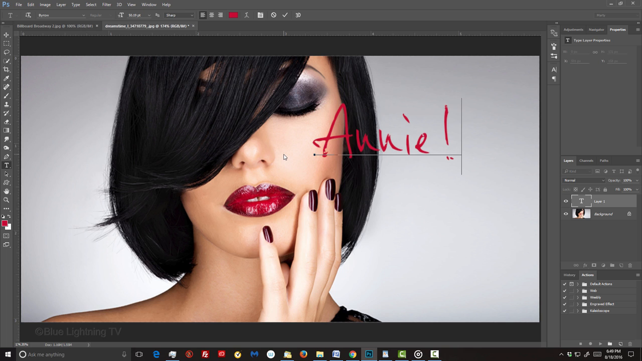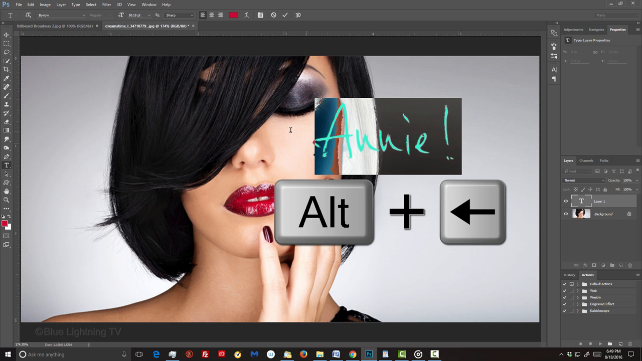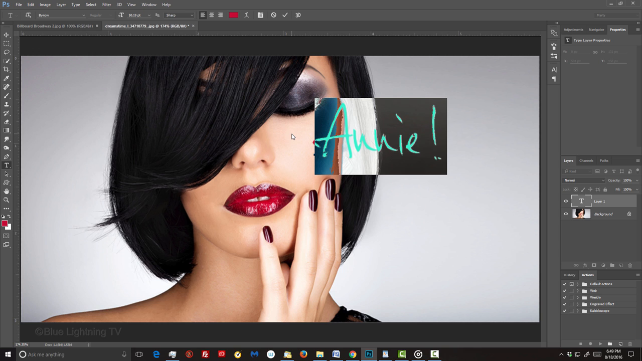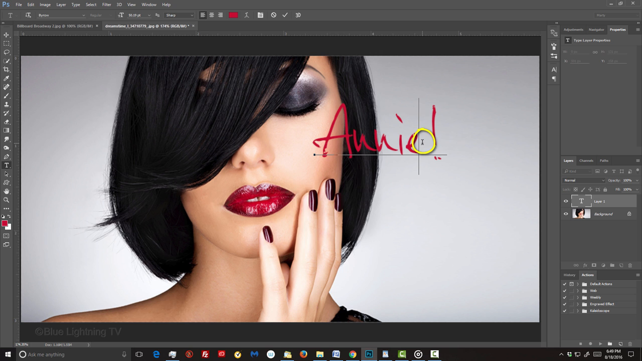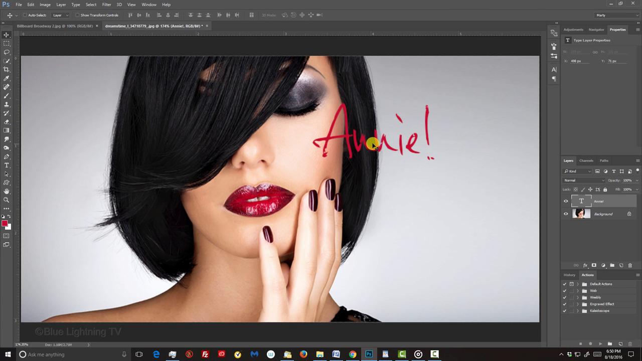If you want to adjust the space between all your characters, highlight your text and press and hold Alt or Option plus the left or right arrow key on your keyboard. To adjust the space between just two characters, click between those characters and repeat the step. To reposition it, open your Move tool and move it.